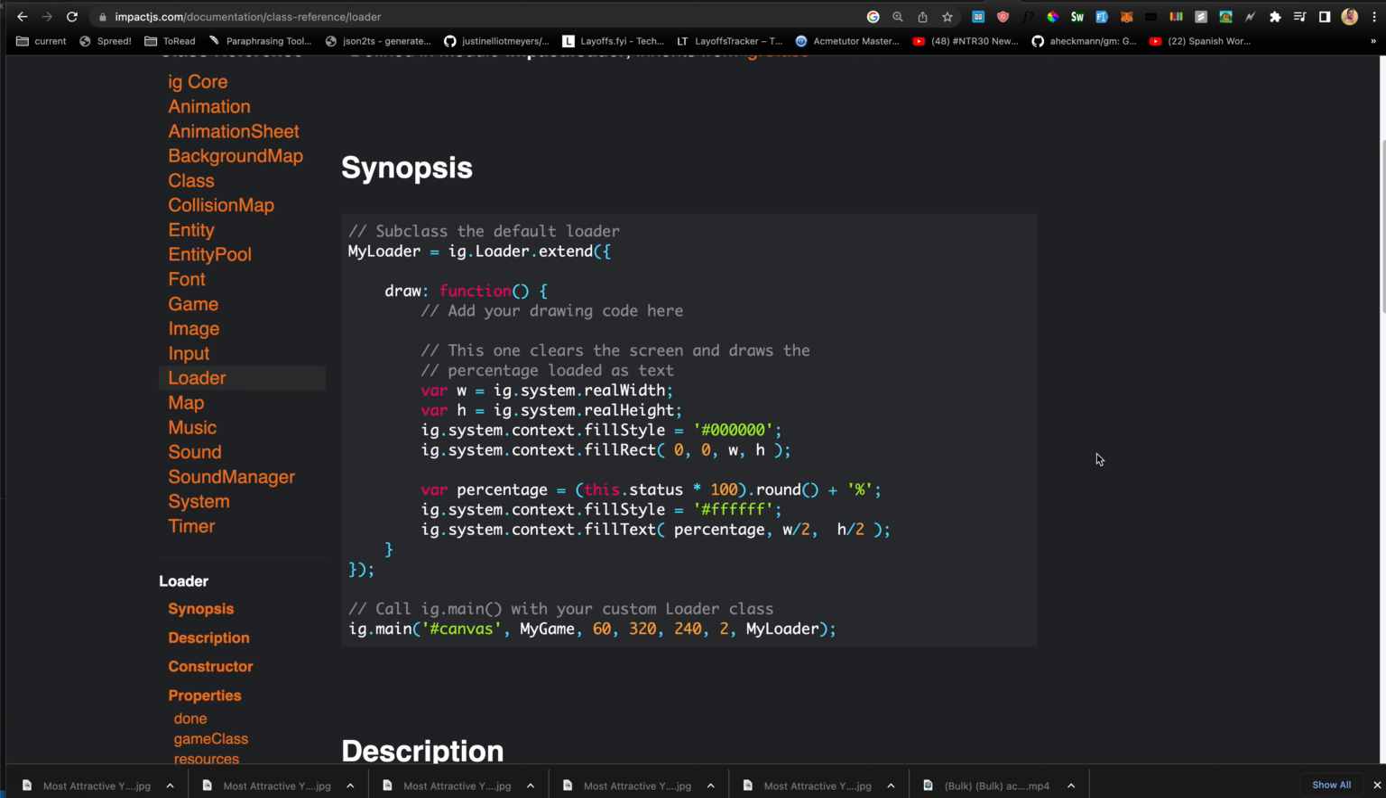And then it's calculating a percentage as this dot status times 100, and then rounding that and adding a percentage. Now I'm not sure what this dot status is. Oh, I see. So like it's 70% loaded or 30% loaded, because we're basically creating a loader. So I'm guessing the status is going to be a number between 0 and 1. So if it's like 0.3, it'll be 0.3 times 100, which will be 30. And then we'll round that and put a percentage, so it'll be 30%.